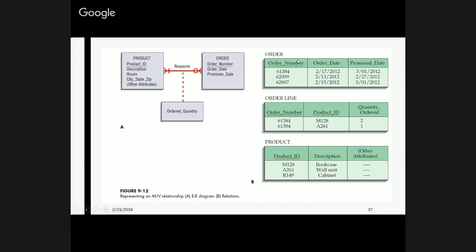So now here they're actually showing a three-part relationship, right? So a product has an order, and then there's an ordered quantity. So we have order line, product. It has the order number, it has the product ID, and it has the quantity. So it's not a three-way relationship, I thought it was.